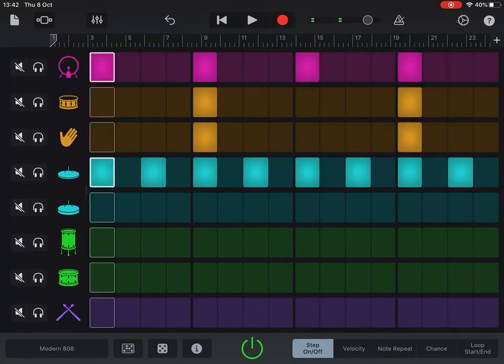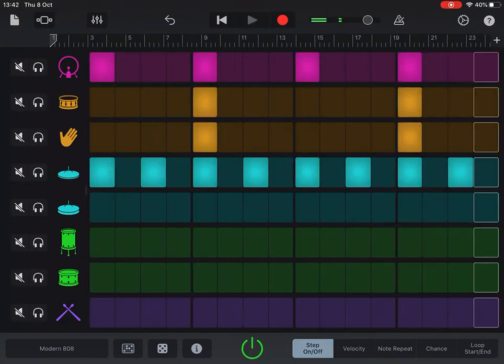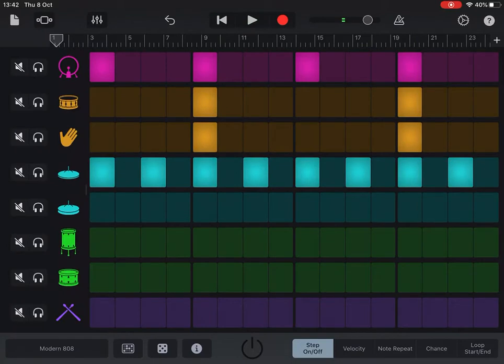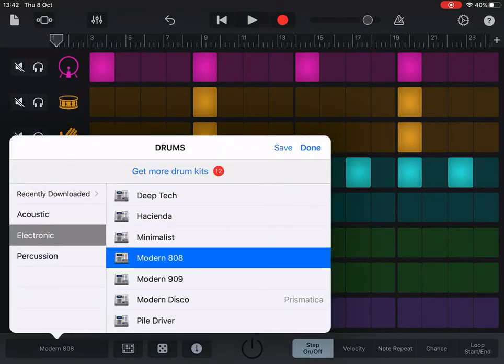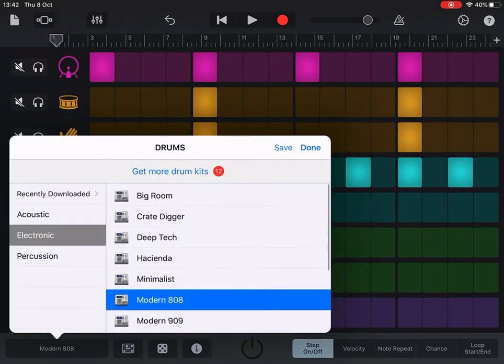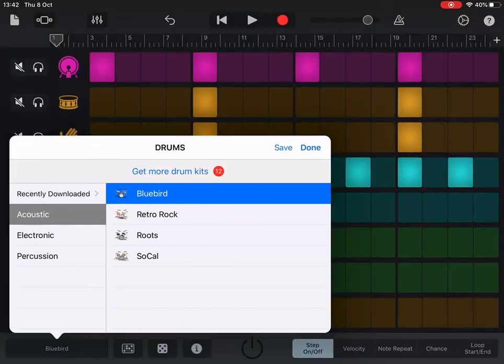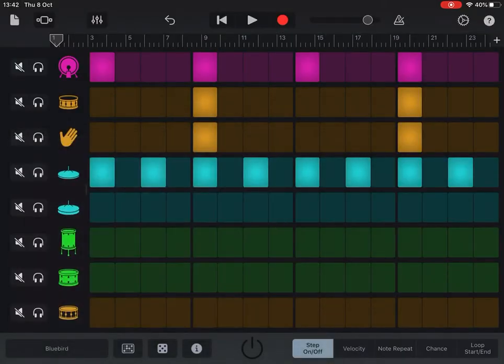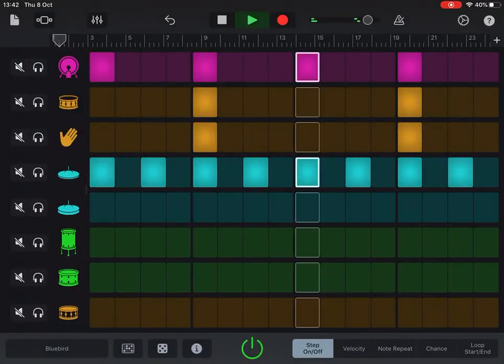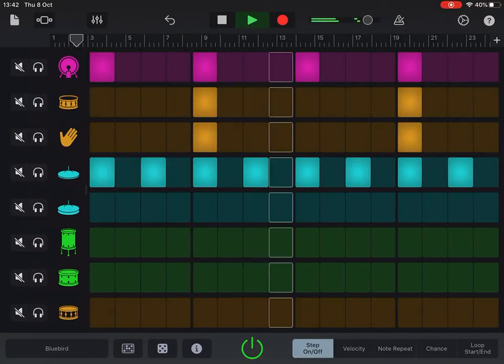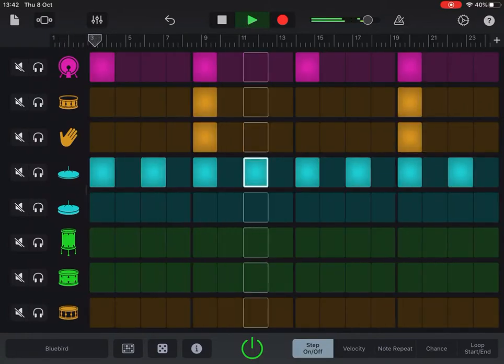You can change the sound of your kit if you like. If I just get it to stop, you could go for a different sounding kit. At the moment I've got an electronic kit, but if you wanted a real drum kit, I can transfer this onto a real drum kit, if you want more of a rock pattern.